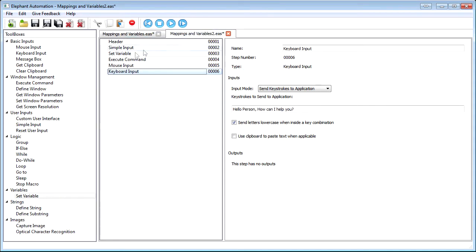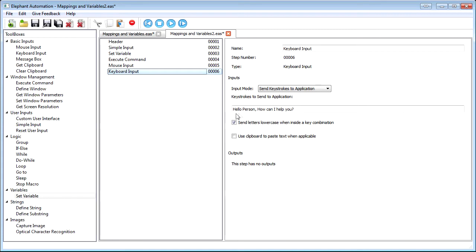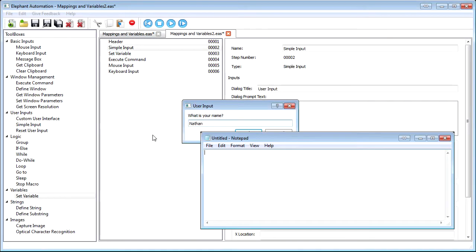We add the set variable tool to our macro. We'll copy our old mapping and use that to set our variable. And we'll call our variable person's name. Next, we'll go to our keyboard step and map it to our new variable instead of directly to the output. To do this, we simply put the variable's name between the percentage signs and we're good to go. So now you know how to use mappings to link outputs and variables to the inputs of a step.